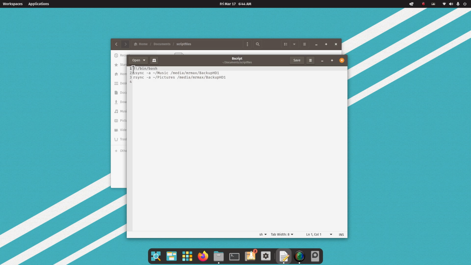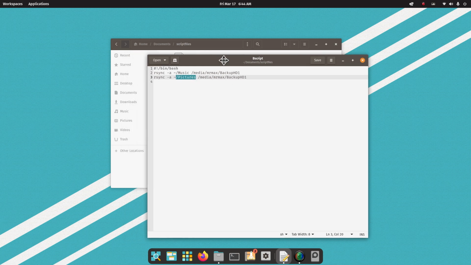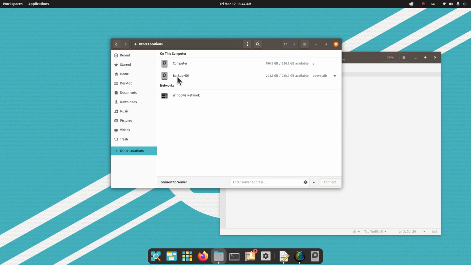And then the first line is what I call bin bash, and then lines 2 and 3 are actually performing the work. So it's using rsync, and you can look up the rsync commands also online. So I'm using the command -a with a space with a tilde music on it. So that means home folder music that I'm going to sync up to media Mr. Max backup HD1. Media Mr. Max is my user, and the name of the hard drive is backup HD1. So basically I'm going to sync up music and pictures to that hard drive that I pointed to earlier. This one right here. That's currently empty.